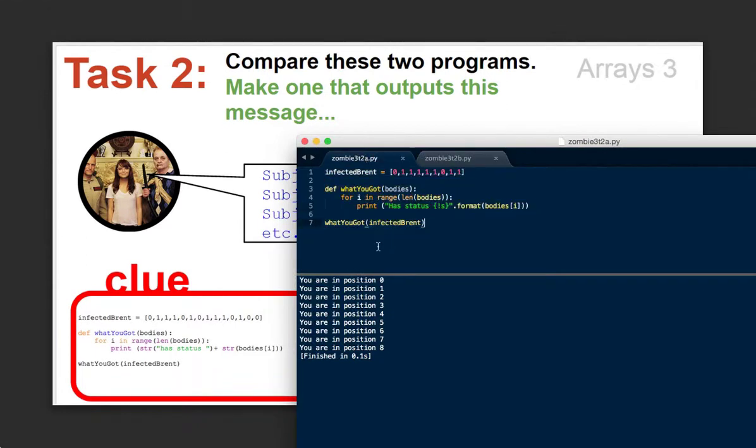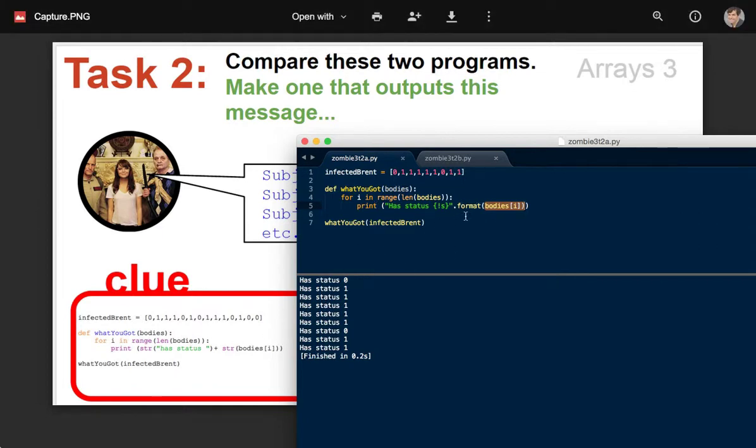This first clue will give you the content. So define what you got, bodies. So here's a function called what you got, which has a parameter bodies. It loops through the bodies, and for each one, it spits out the content of the list. There you go. We've added it onto a string. Slightly improved on this one actually because we're using dot format.